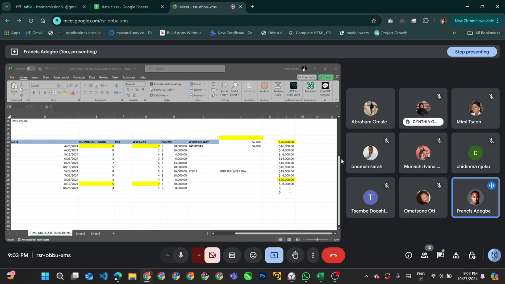And you see Mr. B, who worked for 8 hours, and his weekday is 1, and his income was how many? 16,000 naira. So you see now, a row uniquely identifies a record, while the column tells you the attribute of that particular record. This is how you should understand data.